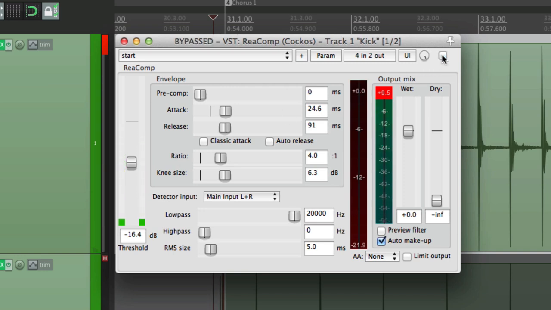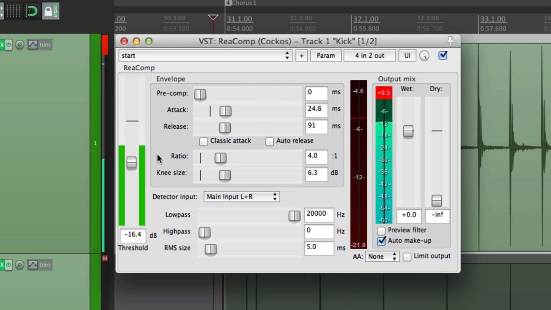Before and after. And using a compressor on the kick will make each hit more consistent, so none of the hits jump out in different sections of the song, and each hit sounds more even.